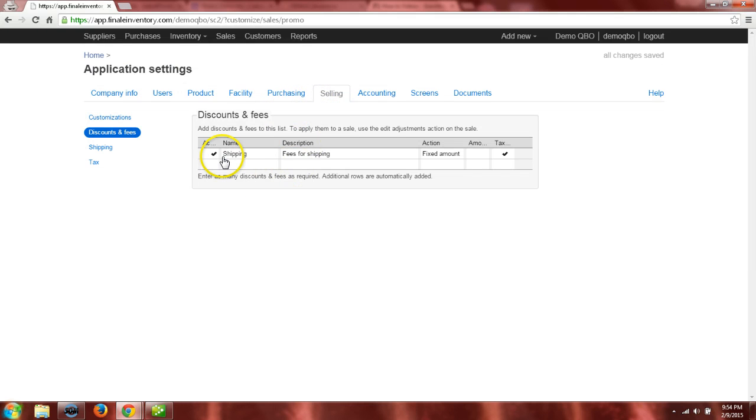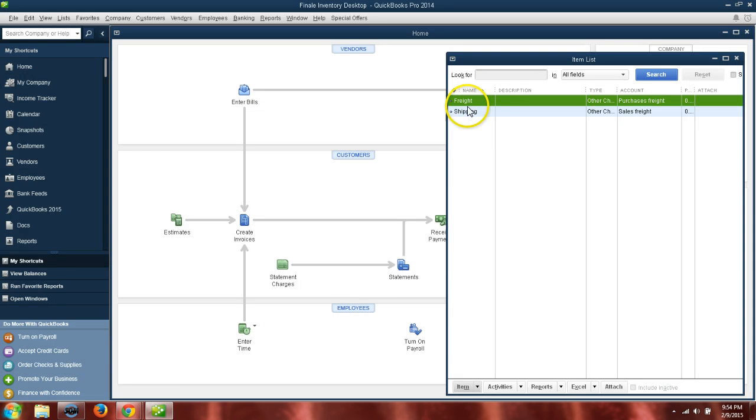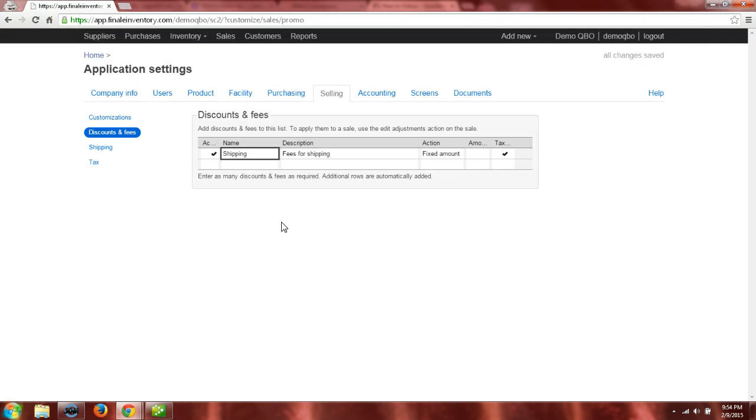So this is where you'd also want to have any names for miscellaneous charges that you're going to charge your customers for. So here is one called shipping, and we must have this same item set up in our desktop file. So as I go back over to my desktop file, I've got a shipping item, which will then link to the sales freight chart of accounts in my QuickBooks. So that's the total picture for integrating your Finale with your QuickBooks.